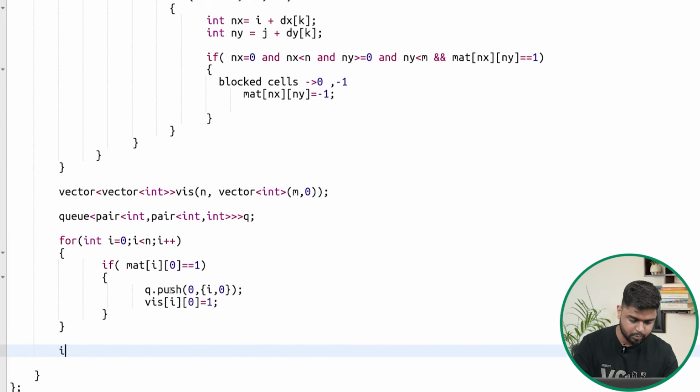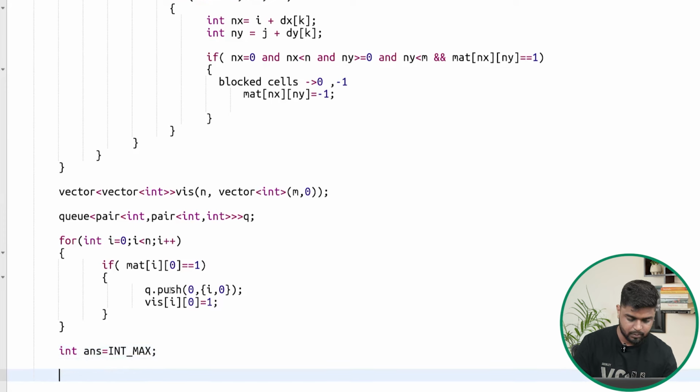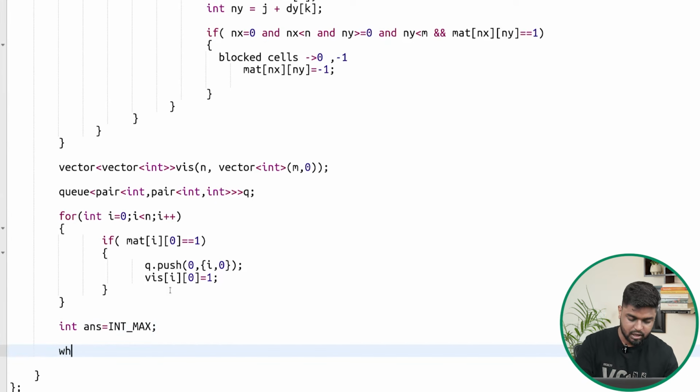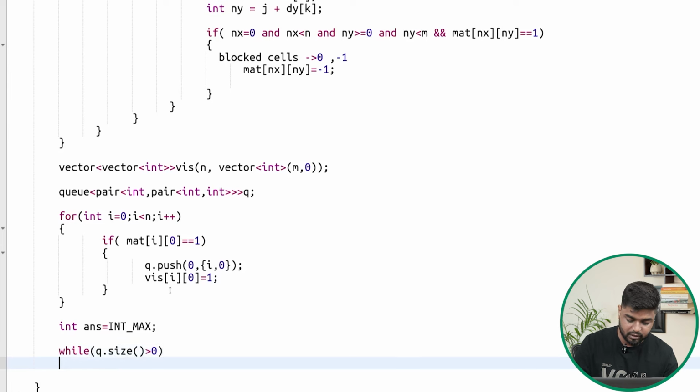Then after this, our responsibility is to initially mark the answer as int max, indicating that it is not possible to reach. If the answer still remains int max at the end, it will indicate that it was not possible to reach. Then we'll iterate while the queue size is greater than 0, or until the queue is empty. Till that point of time, we plan to iterate.